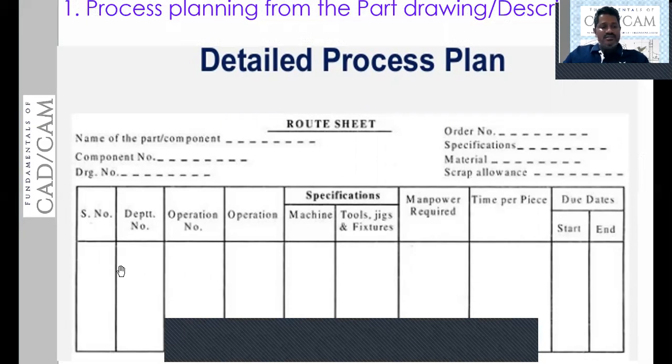You have the department serial. Assume that you have serial number 1, in which department you are performing the operation. The department may be the lathe department, in this case, your turning operation. The operation number may be some number. Then you have the operation description. You have to describe what operation: it may be turning, milling, step turning, taper turning, like that. We have to mention it here.